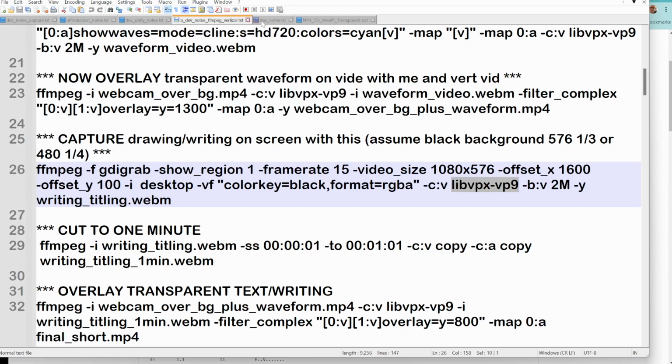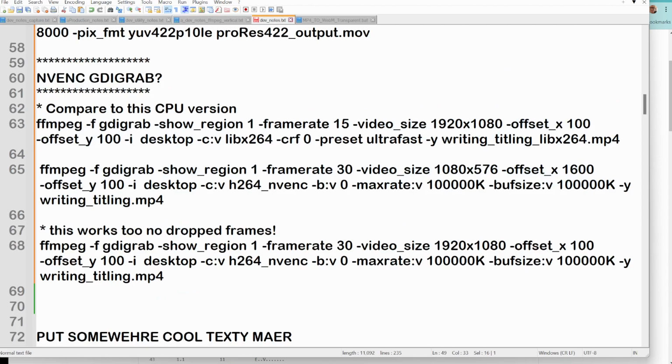In any case, I used NVENC for the gdigrab, and actually I used it for 1920, so a large capture, at frame rate 30 for these settings. Again, it didn't even use the full 100,000. It used like 10 or 12,000, whatever, and it worked great.